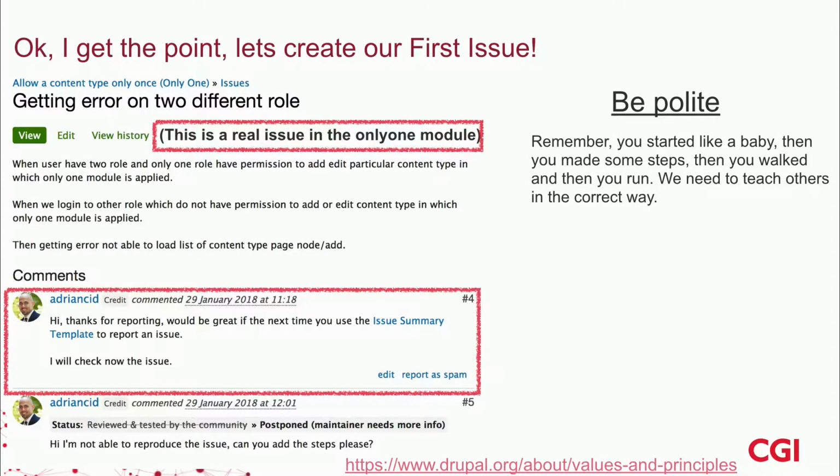There are many users that report issues in the project I maintain. The second time he forgets the issue summary template again, I copy and paste the same message. The next time they start using the issue summary template.